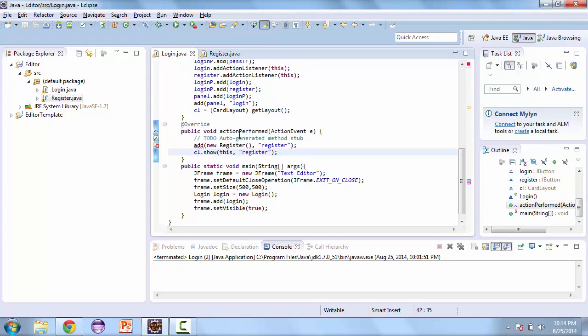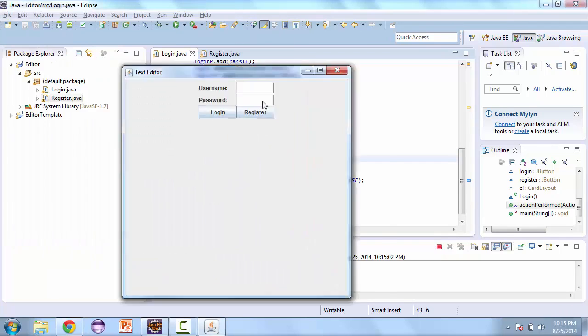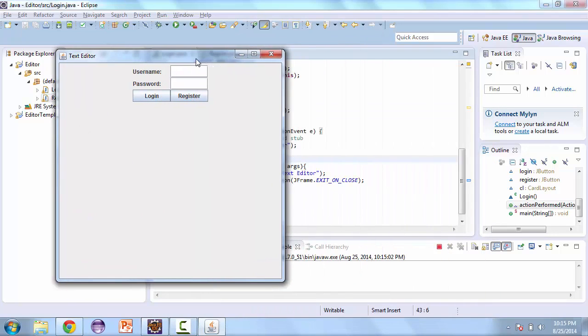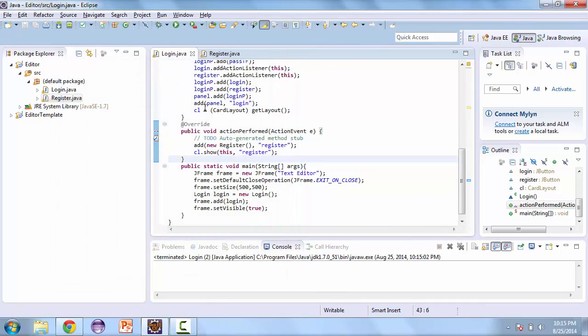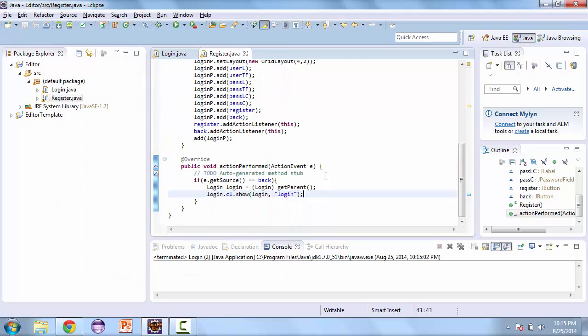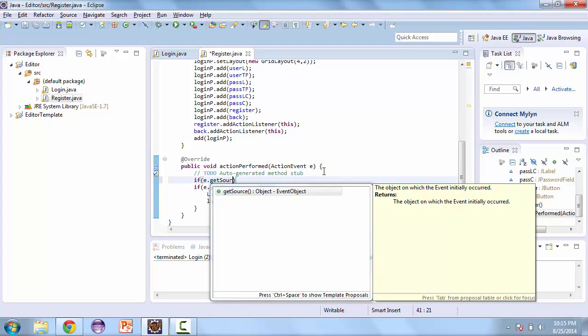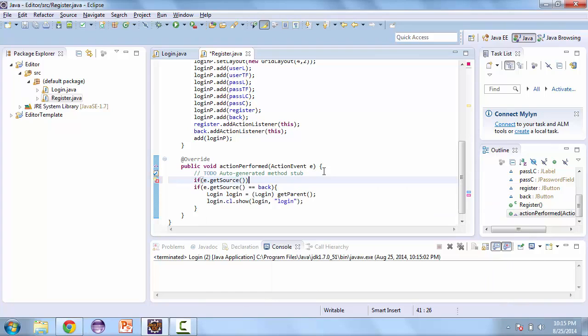Save that. And now let's test this. We click on register, and here's our registration form. Let's click on back, and we go back to the login form. Next, let's go back to the register class. And before this, we're going to add if the source is equal to register.